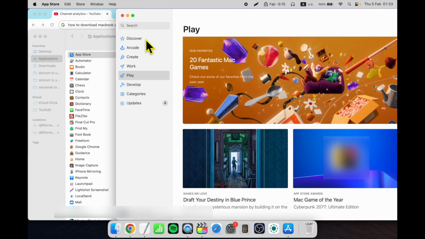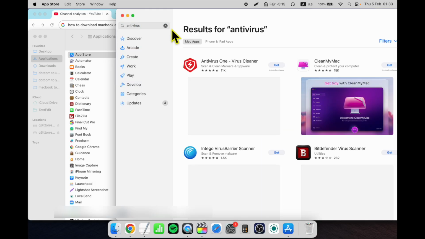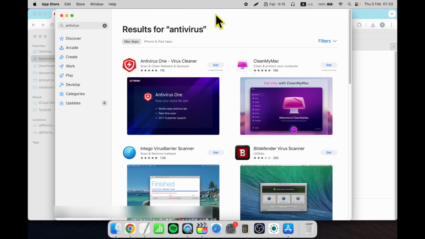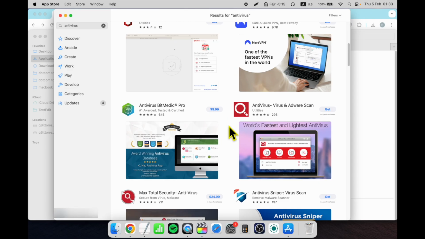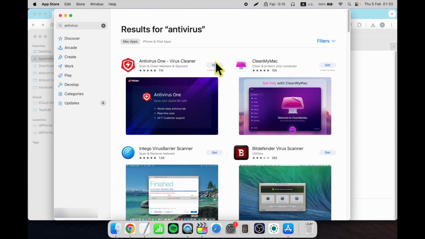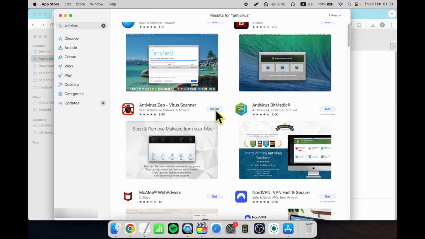From here you can search for apps, for example antivirus, and just like this you can see the available antiviruses here. By the way, this is a free antivirus with in-app purchases, and the paid ones show the price here instead of Get.